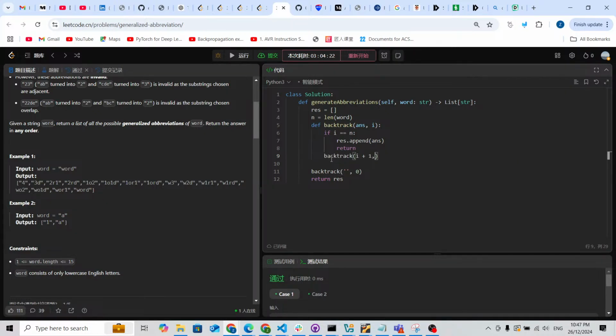It's going to be I plus 1, and the answer is an empty string plus this word I. Yeah, because I need to take this word W. So for example, and then I'm going to update the index to I plus 1. So this is one case.